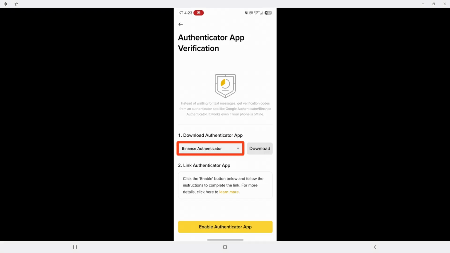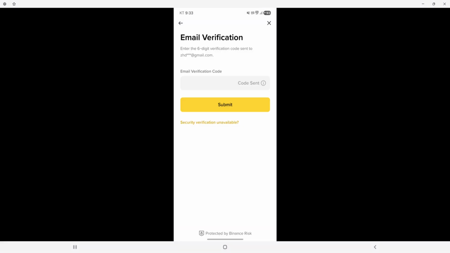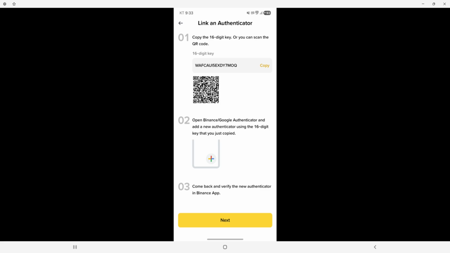First, to download the Authenticator app, tap the Download button. Once the download is complete, tap the Enable Authenticator app button below. A verification code will be sent to the email address or mobile number you used when signing up, and enter the verification code you received. Once the verification is complete, you'll be taken to the Authenticator link screen. On the screen, you'll see a 16-digit key required to connect your Binance account. Tap the Copy button to copy the displayed 16-digit key.